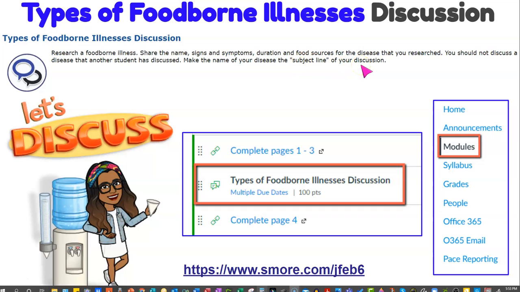So how do you locate the discussion? Once again, you're going to make sure that you choose the Modules tab within Canvas and then scroll down to find the name of the module, Foodborne Illnesses, and then select Types of Foodborne Illnesses Discussion. And then that is where you would respond to this discussion.